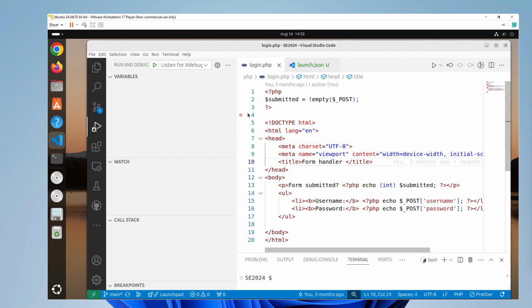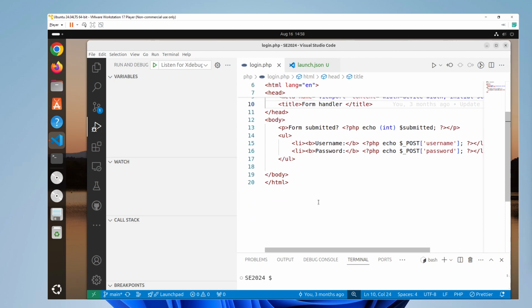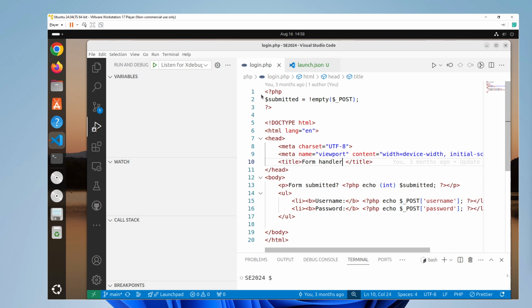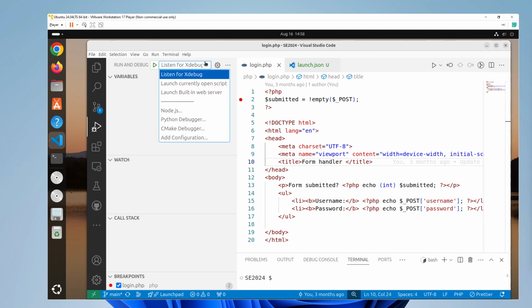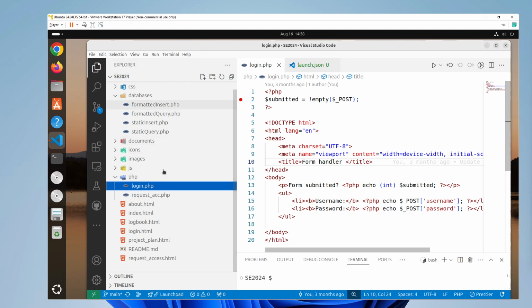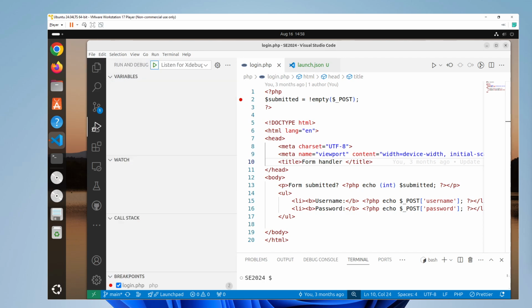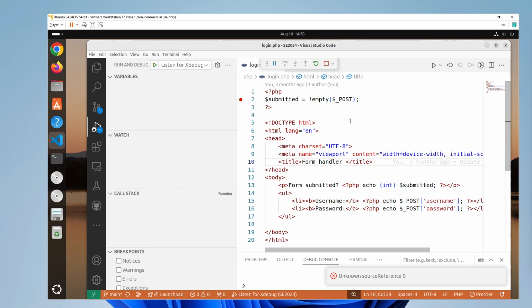I can go in and set a breakpoint. This is login.php. I can set a breakpoint, let's say right here. And you can see here I can listen for XDebug, which is what I just did. Another thing I can do, I've got to go to this location, so let me go to this file first. So I set the breakpoint, I can start listening. Nothing is happening because I haven't yet gone to the file.